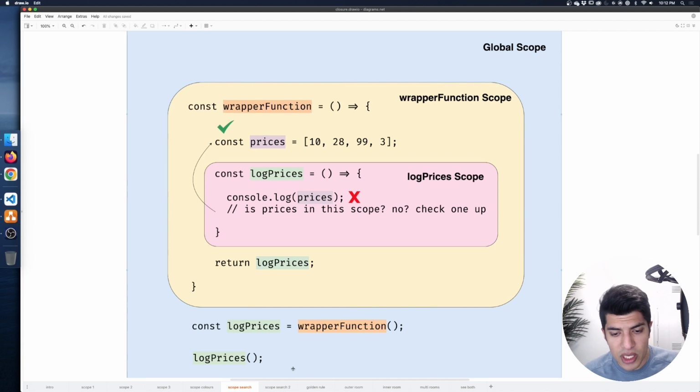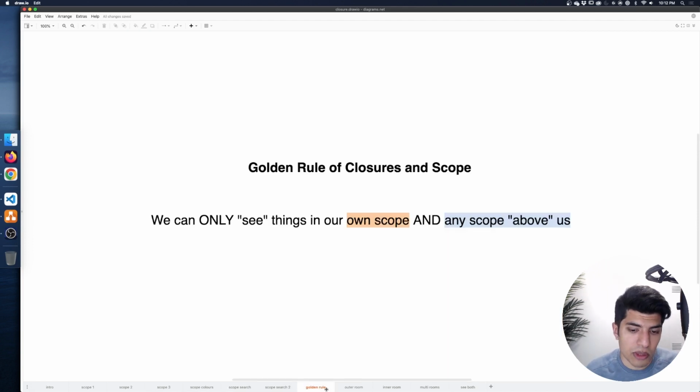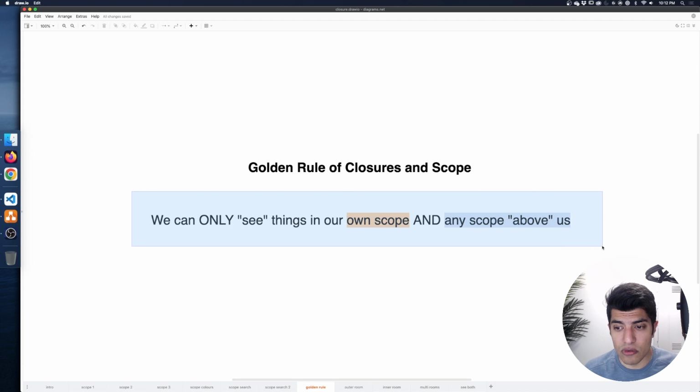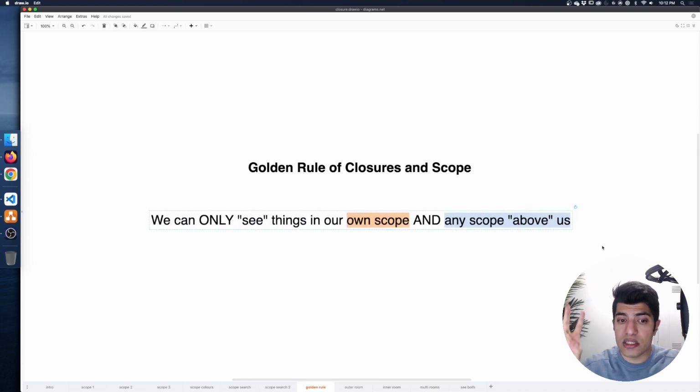So the most important rule, really quick, before I show you this analogy, is that the golden rule for closures and scope is this single line right here. We can only see things in our own scope as well as any scope above us. So we can look up scopes. The reverse is not true. We can't look into scopes. Okay, so I'm going to repeat that one more time because this is what closure is. We can only look at variables or state within our own scope or any scope that's above us.